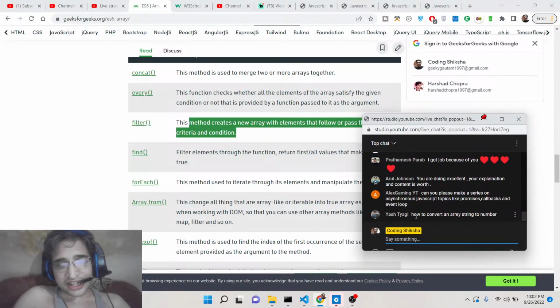How to convert an array string to number? Can you please make a series of asynchronous JavaScript topics like promises, callbacks, and event loop? Definitely, I will make it, Alex Gaming. You have raised a very important topic here, and I really like the asynchronous topics such as promises, callbacks, all that important stuff. So I think in the next live stream I will definitely try to make the live stream on that topic.